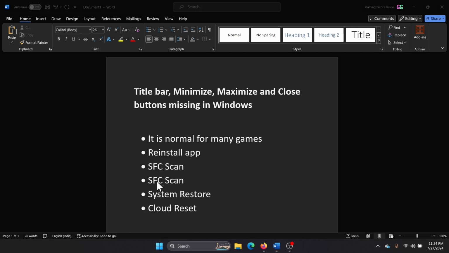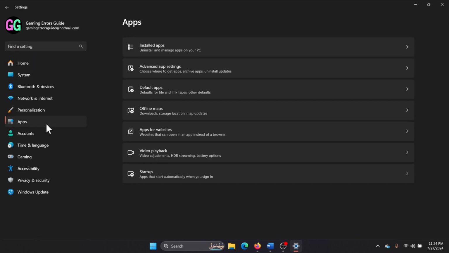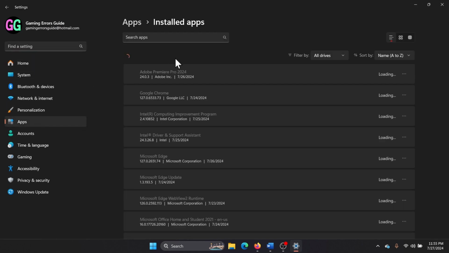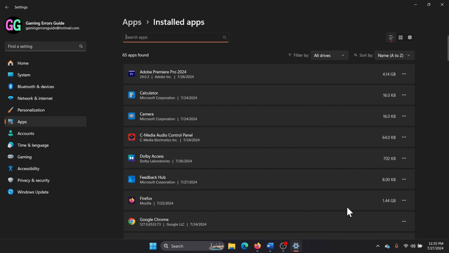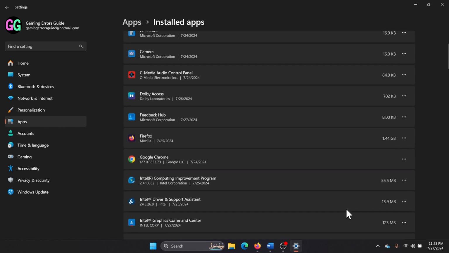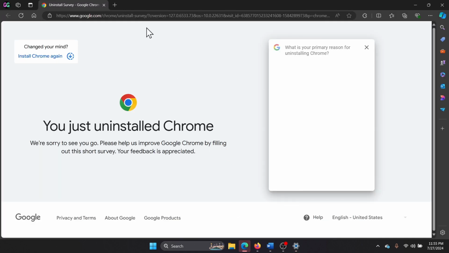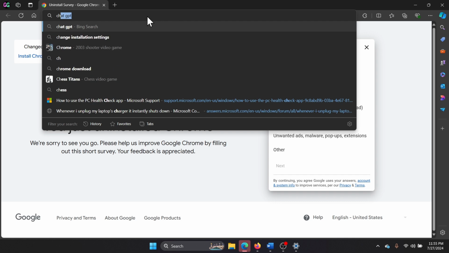Right click on the Start button, select Settings from the menu, go to Apps, select Installed apps, and let's say the app is Intel Computing Improvement. Okay, it is Intel. Let's say it was Google Chrome. So uninstall Chrome, remove it completely, and then you can download and install it from its original website.